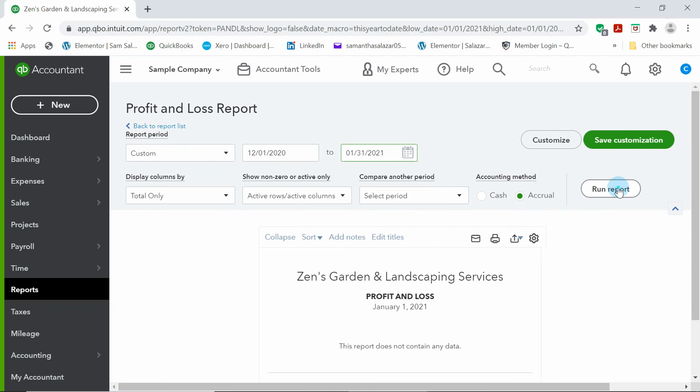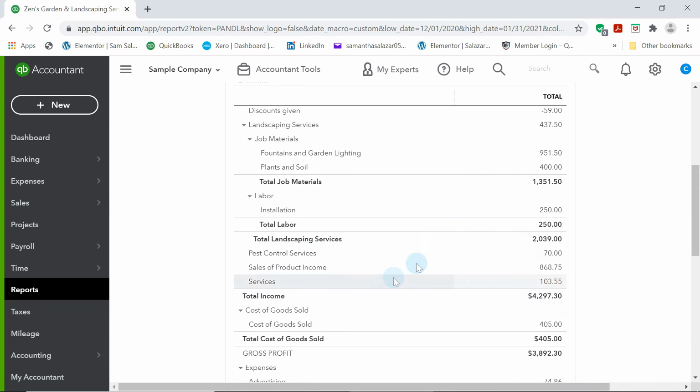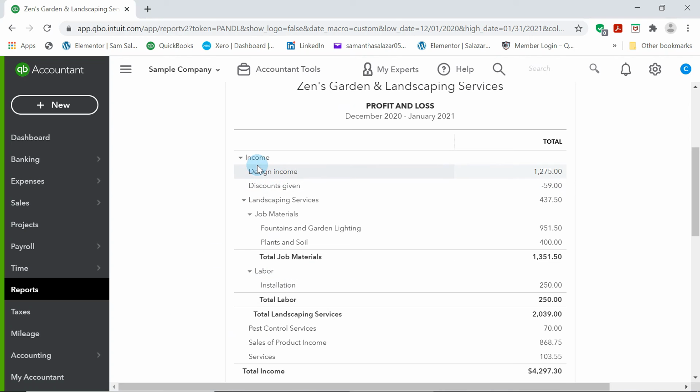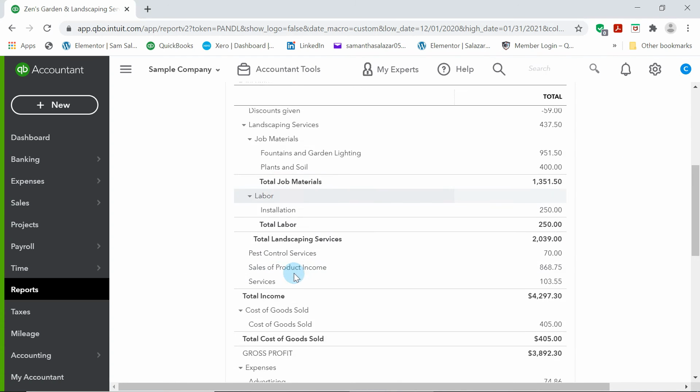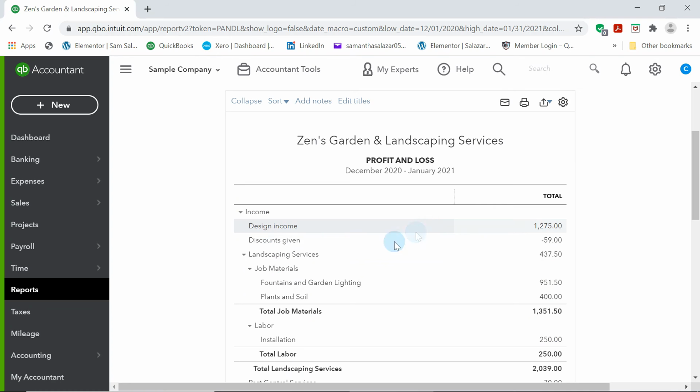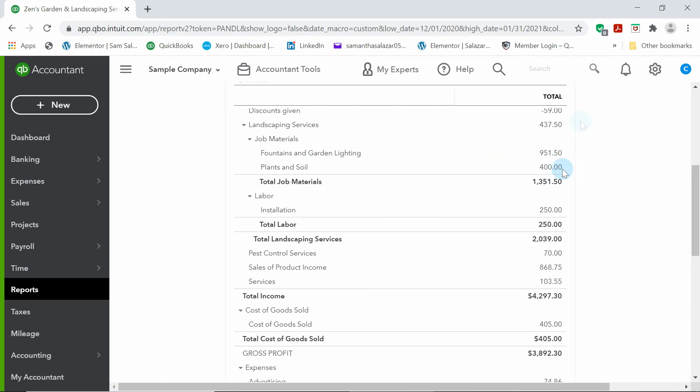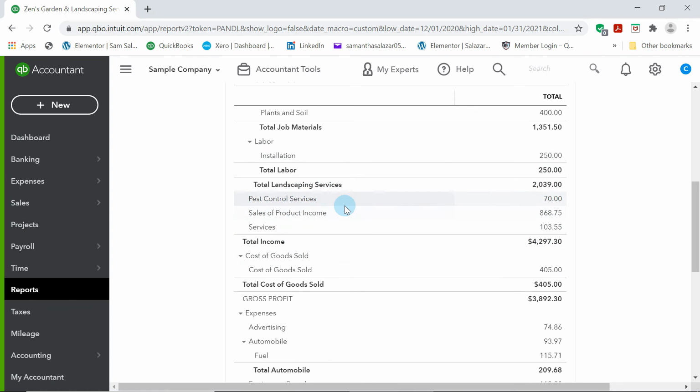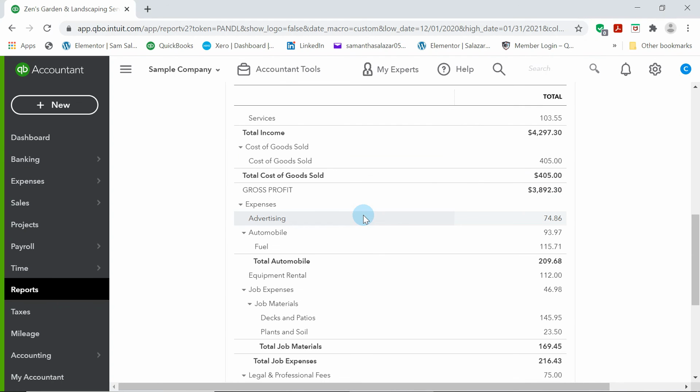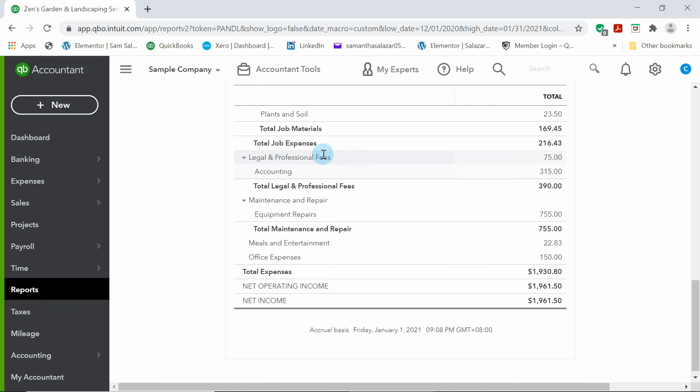So after that, I can just run the report, and here we can see the different transactions that occurred in the company, all of the income transactions, the total amount that we received, and also for labor and pest control services, sales of product income, our gross profit. Also, we can see here the different expenses that occurred in the company, and we can see here that this is our net income for that month.